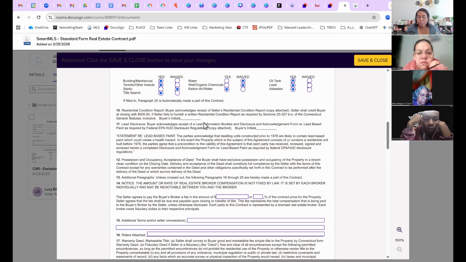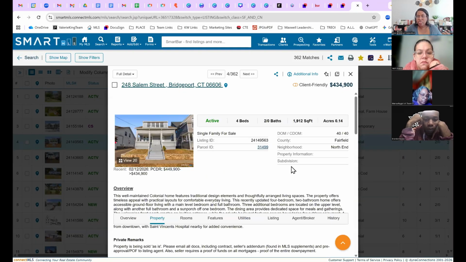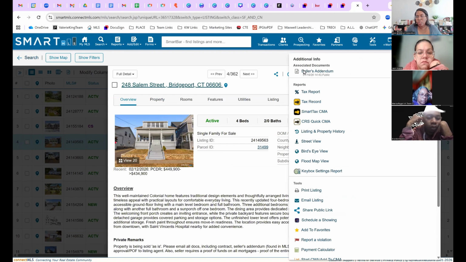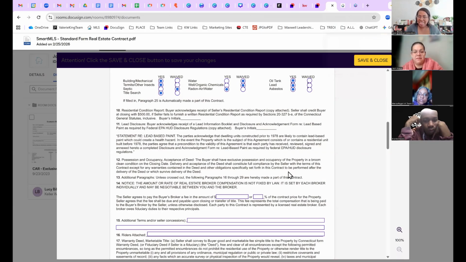Now, for the property report, if there were disclosures, you would go to your additional info and look for whatever associated document. In this case, there's just a random seller's addendum thing because it's bank owned. So of course, I picked not the best example. But that's where you find your property disclosure, lead, etc.